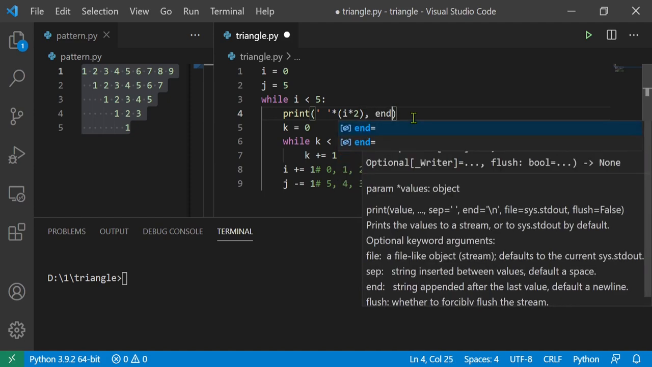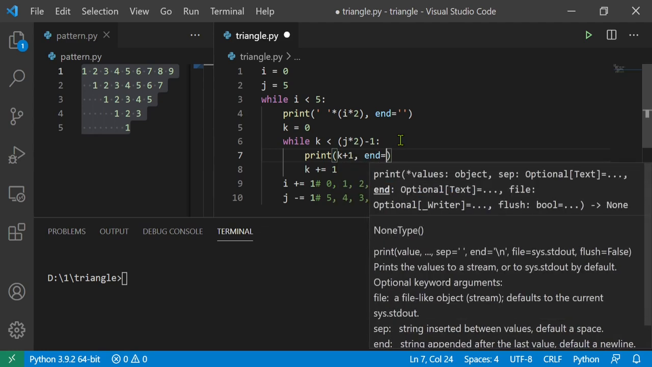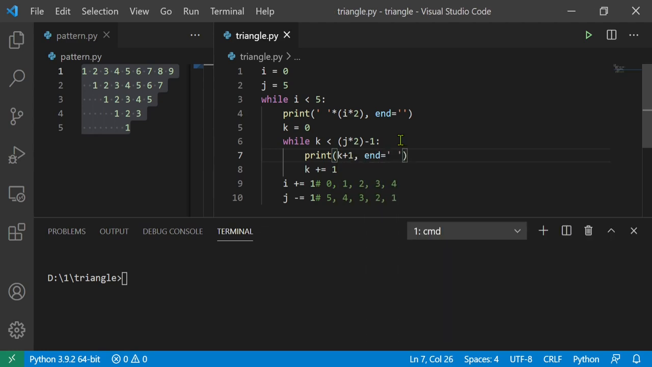And in the same line we have number character. Space and number characters are in the same line, that we can achieve by using the end parameter of the print method. Now let's print the number characters. Print k plus 1. Separate the next number with the space.